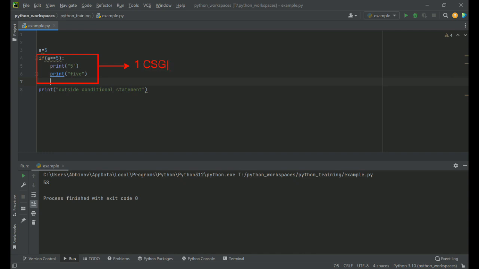And inside this one conditional statement group, how many blocks will be executed? By block, I mean these two statements, right? They are collectively forming one if block. So how many blocks will be executed? It will be either 0 or 1. How is it? Let's see that.